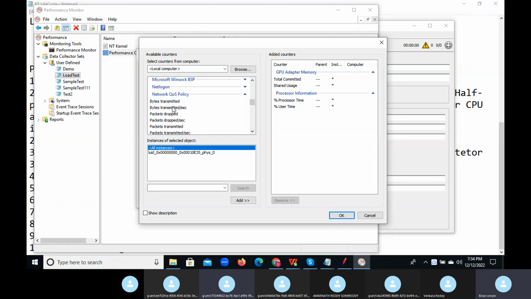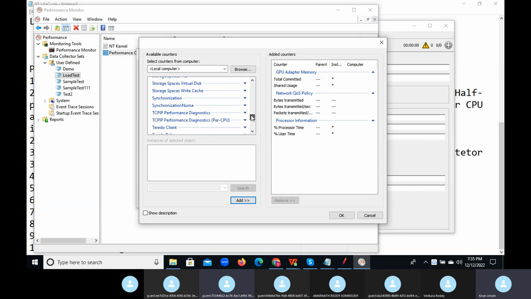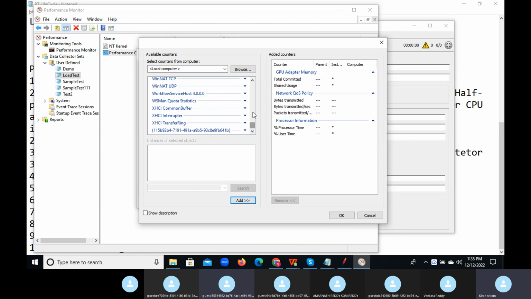You can select the bytes transferred from the network, and likewise we need to add how many bytes transferred per second, and packets. So we need to add these for the network, and likewise if you want to add the database counter also we can add. Database is nothing but SQL or Oracle, anything. Okay, you can go here.